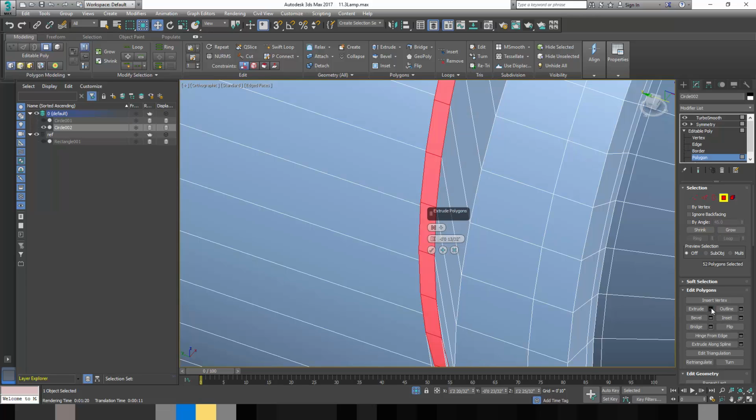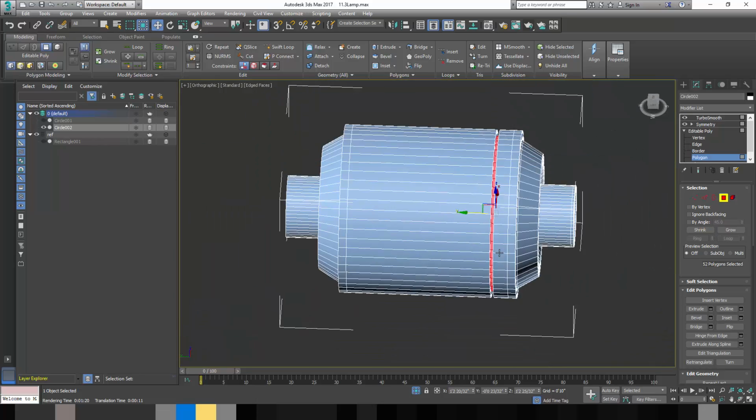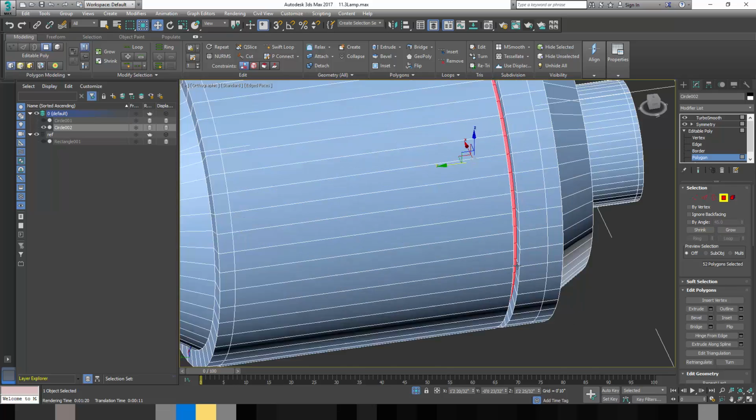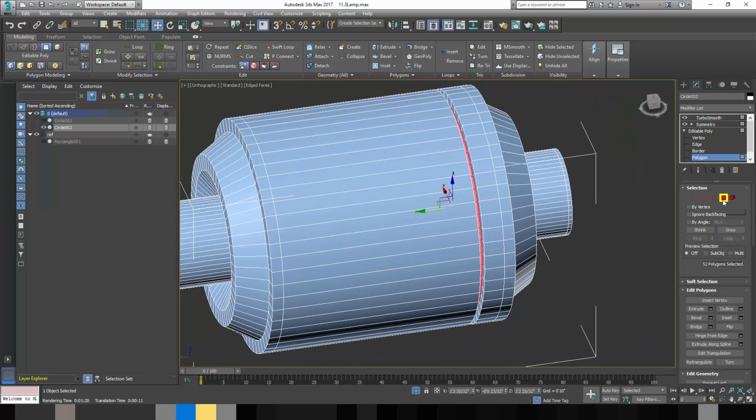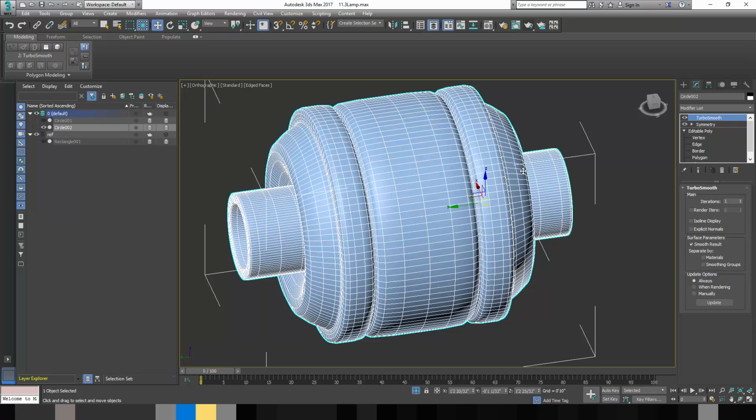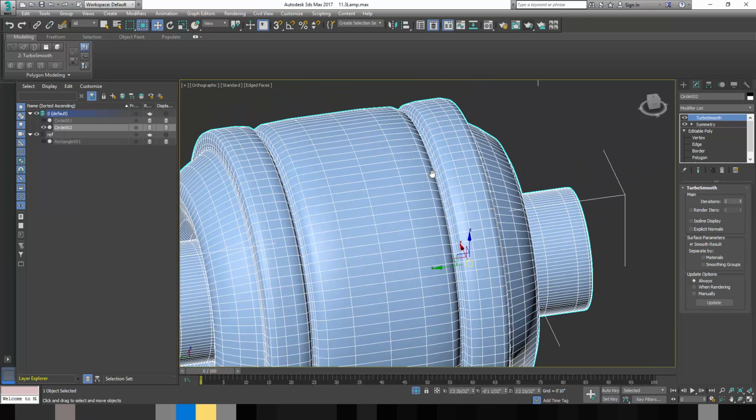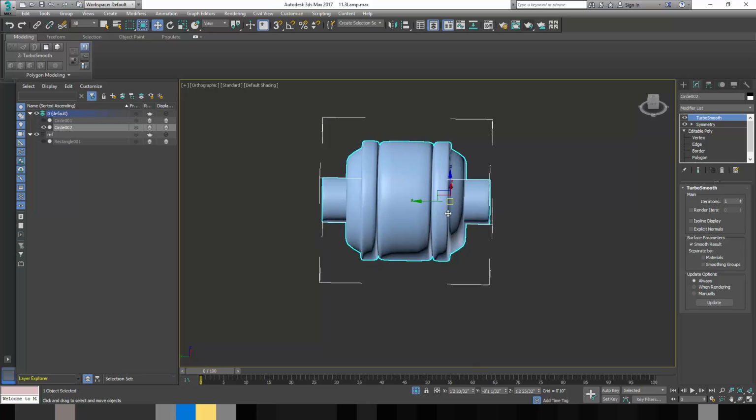Now we can extrude. Make sure instead of extruding by group, we extrude by local normal. Okay, that means each face will be extruding perpendicular to itself, which is what we want. And we'll just extrude it in like that. This is making the little joints so that this thing can be articulating. Okay, now what's going to happen if we put a Turbosmooth on that? It's not going to look right. Notice. Way too smoothed out, not exactly what we want.